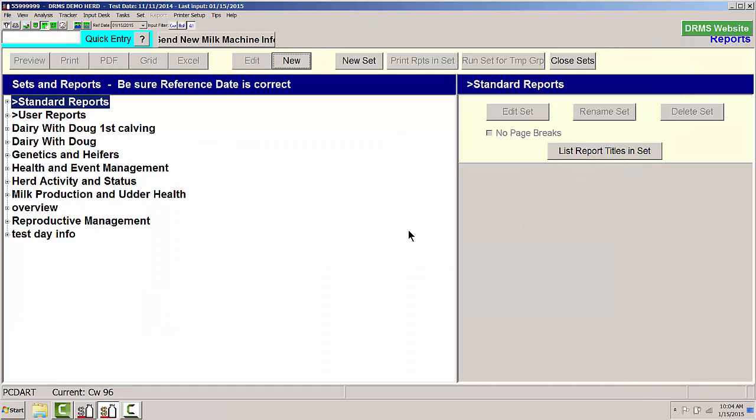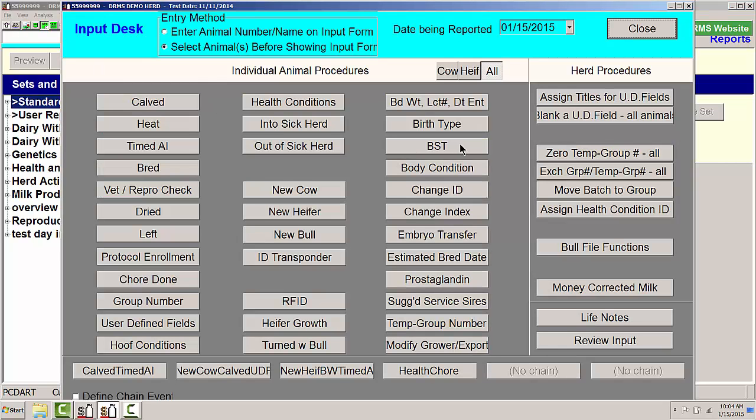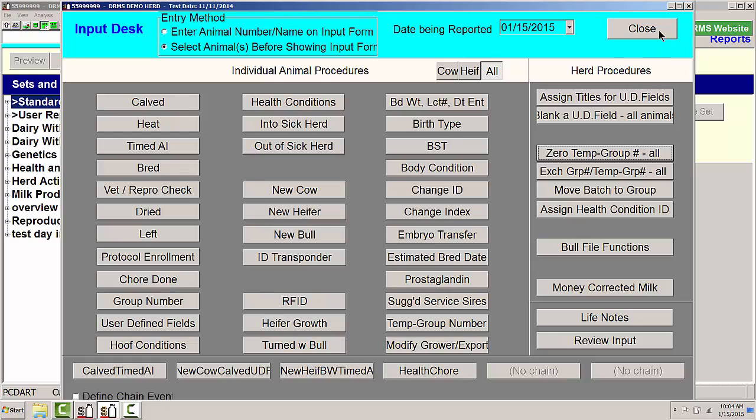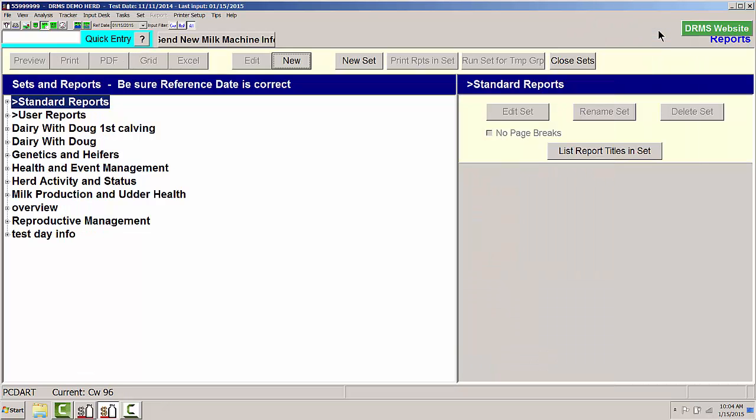Here in PCDART, we can take a look at what's been going on with those cows that have had twin births. One thing I always need to do once I've used temp groups, I want to go into the input desk and zero out temp groups just for cows, so that I don't run into having those cows in another temp group that I might have used or will have used later on.